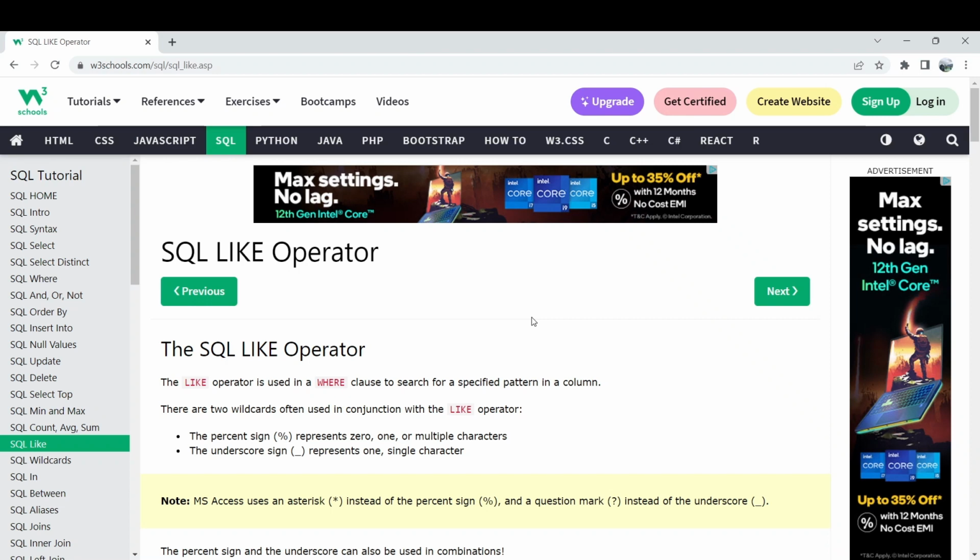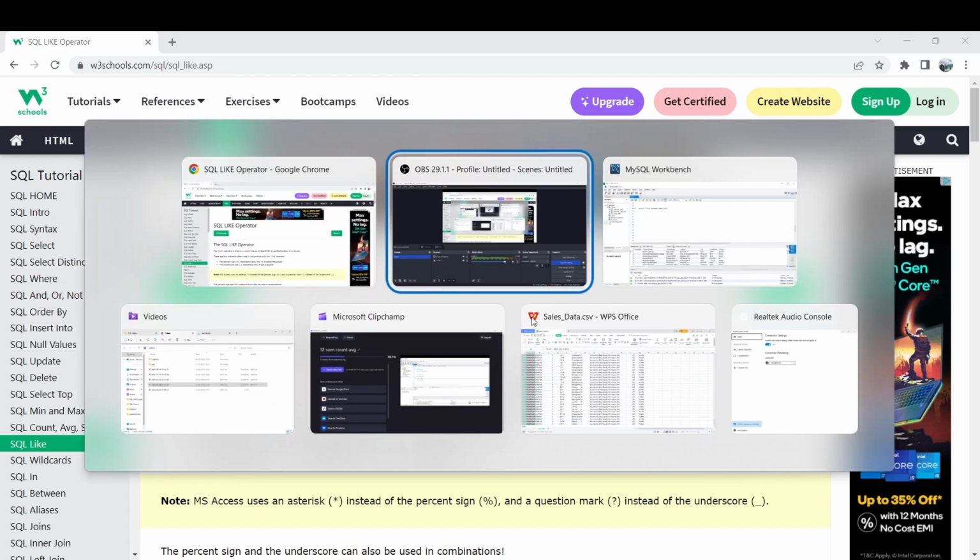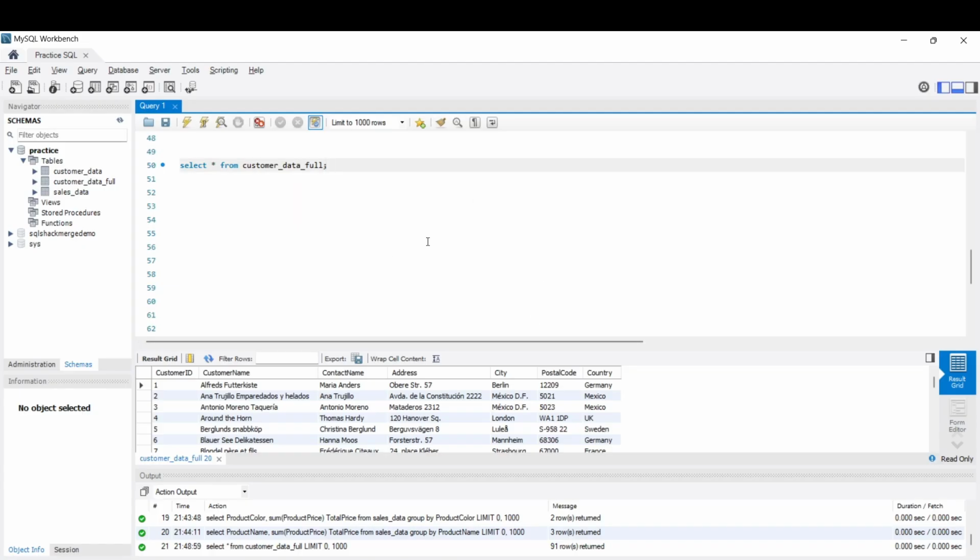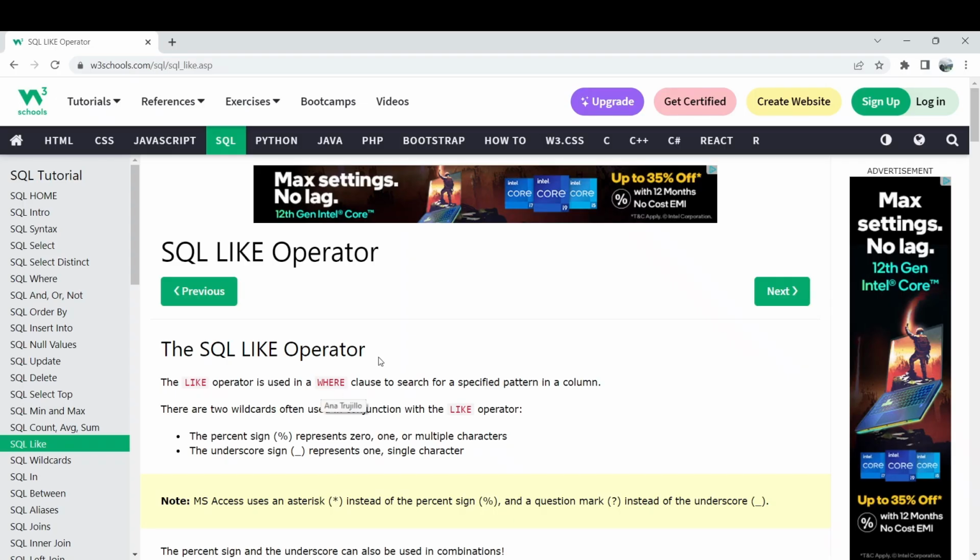Okay, so the SQL LIKE operator. Think of it this way. If I ask you, let's go to our data. In the customer data, what are the names that start with A? Give me all the names that are starting with A. In this kind of pattern, we use the LIKE operator. We use LIKE to get this kind of problem done.